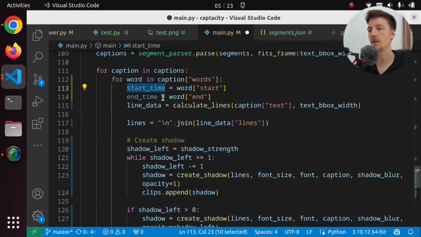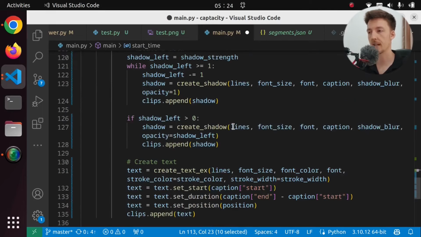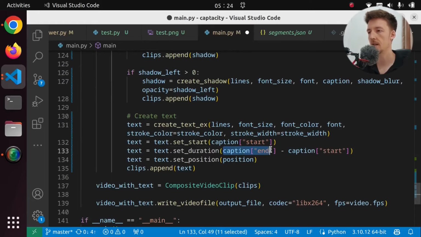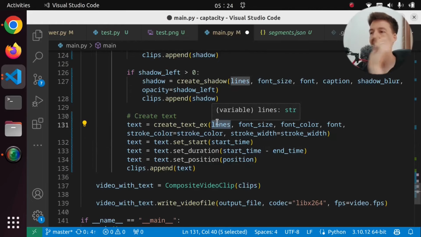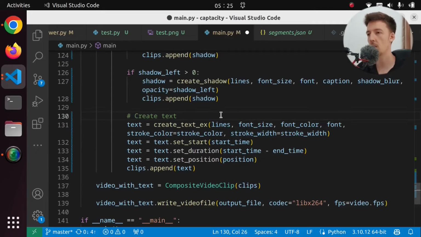So now we want to use the start and end time of the word instead of the caption. So here we say start and end time. And of course, this is the start time as well. So basically, now we are, for every word in the caption, drawing the whole caption on the screen. So then we just have to pass in here a list of words instead of just a string. And we have to color one of the words in a different color.